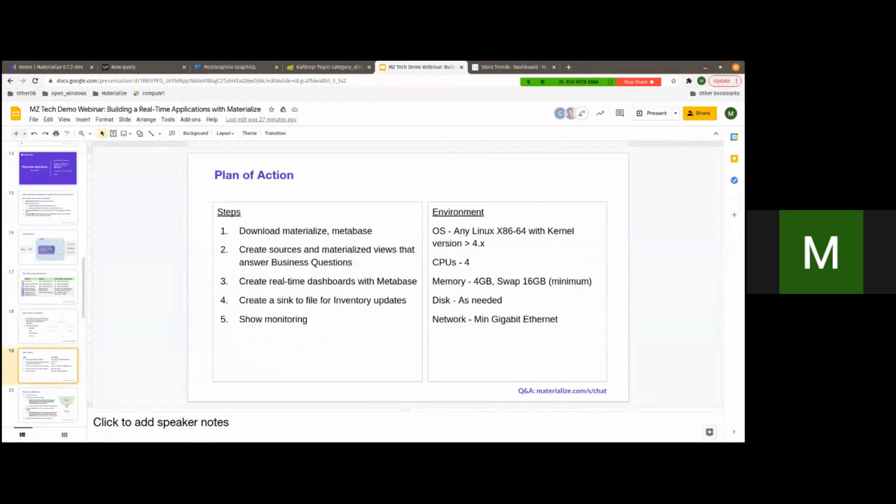So what's going to be our plan of action? The first step is to download Materialize along with Metabase. Metabase is an open source BI visualization tool. It integrates natively with Materialize today. We will then create the sources and Materialize views. We will create the dashboards. And then finally, we will create a sink to file for inventory updates.